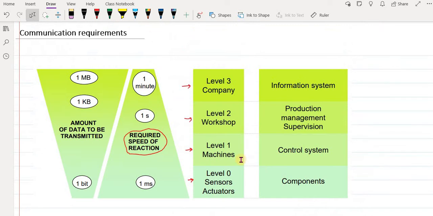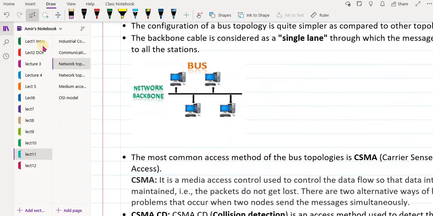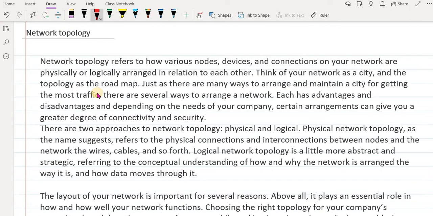Okay, so now we have done with this, and let's see about network topology. Network topology refers to how various nodes, devices, and connections on your network are physically or logically arranged in relation to each other. Think of your network as a city and the topology as a roadmap. Just as there are many ways to arrange and maintain a city for getting the most traffic, there are several ways to arrange a network.